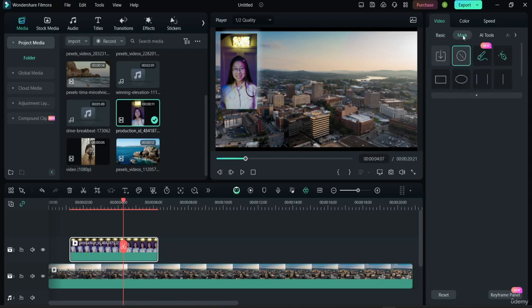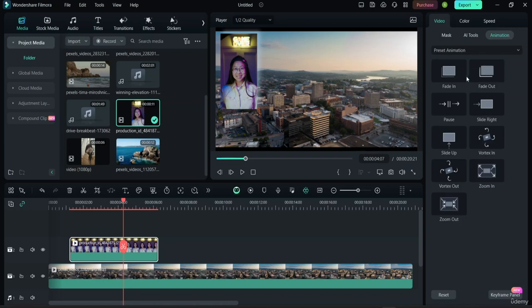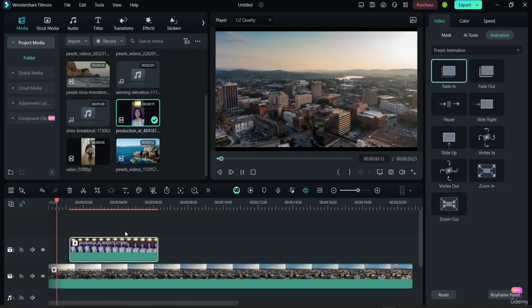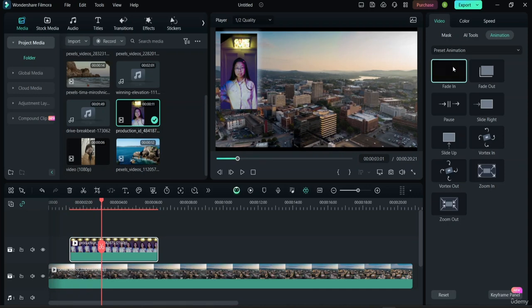Here you guys can see I do have the masking option, the AI tools, if you do want to put any animation. So here let's come to this video. If you want to fade in and stuff, what you can do is drag and drop it here onto your video. You can come here and drag and drop it. Now let's see how it actually looks. This is how it will appear.